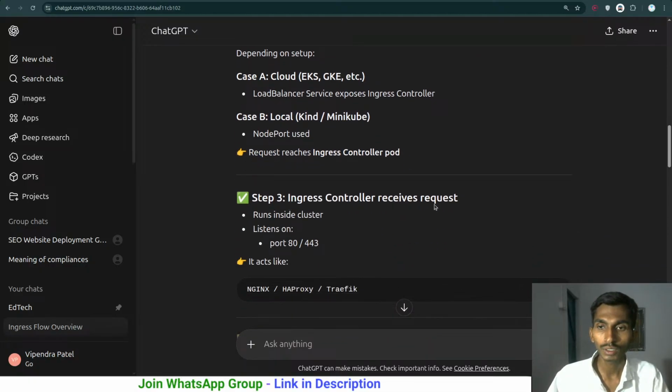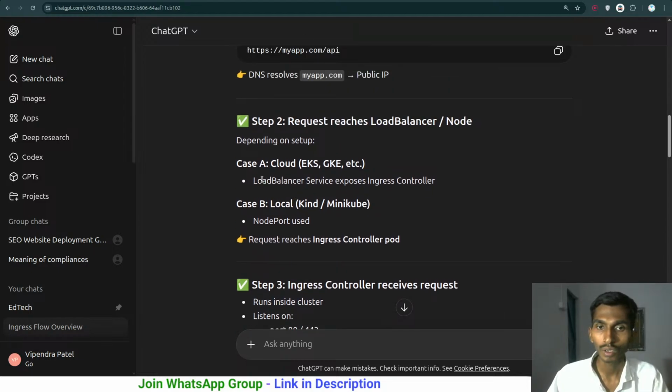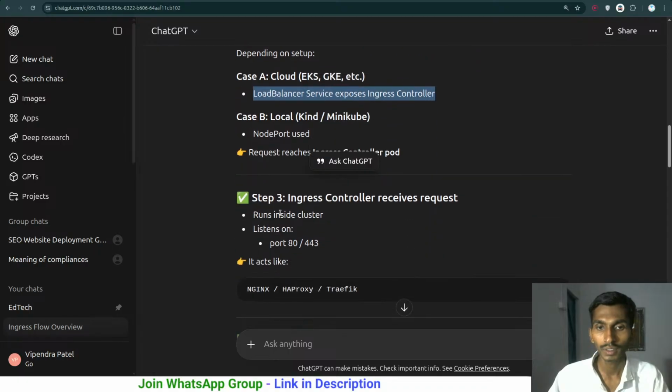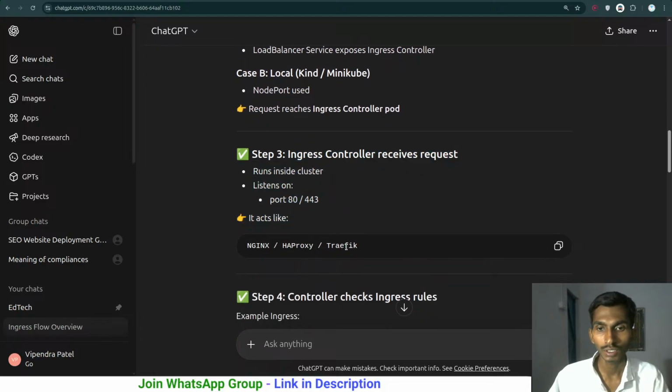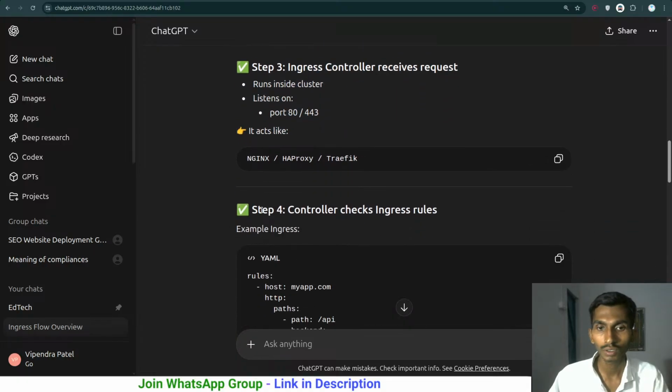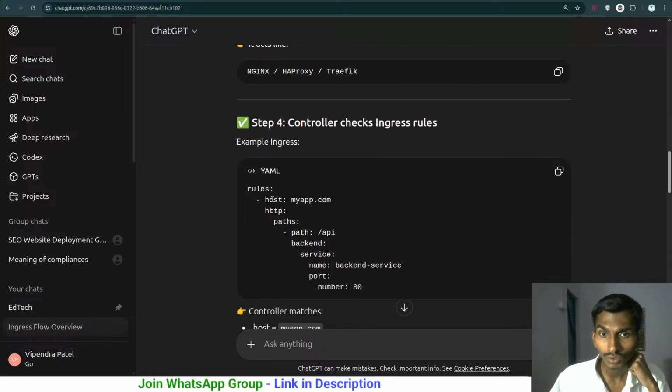The Ingress controller receives the request and runs inside the cluster. So the load balancer service exposes the Ingress controller, and it runs inside the Kubernetes cluster. The Ingress controller receives the request, listens on its port, using Nginx, HAProxy or Traefik, and then the controller checks Ingress rules.